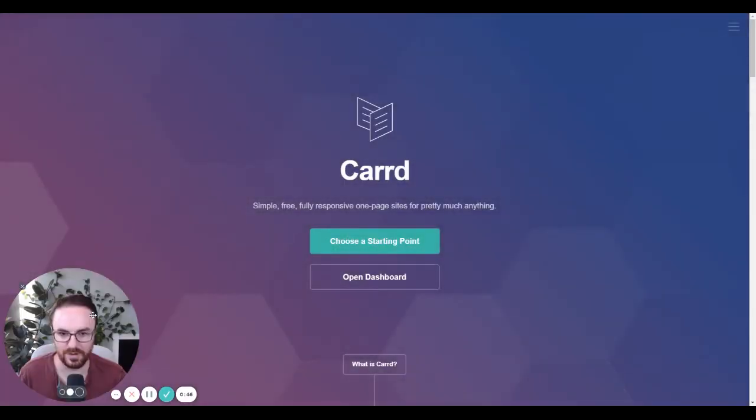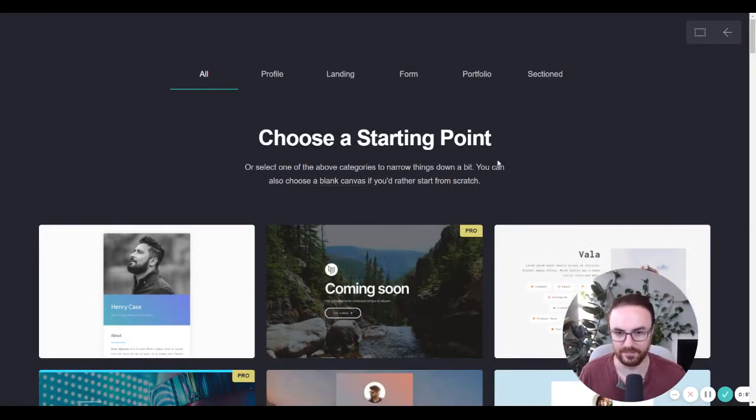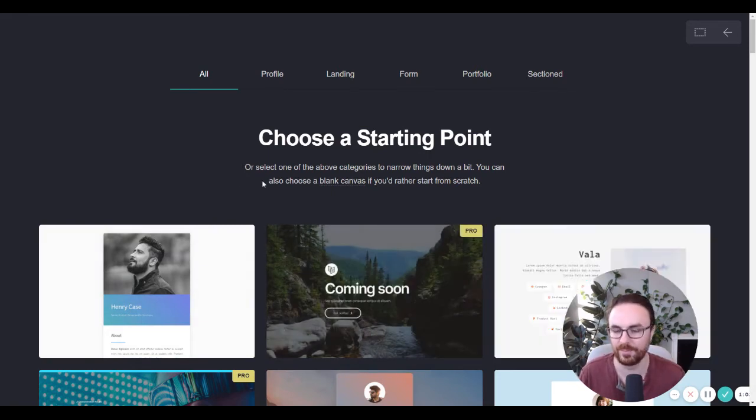I am on Card's website here. And getting started is really straightforward. You just click this choose a starting point button. And you don't even have to have an account made or anything like that. You can get the whole website set up before you sign up for an account.